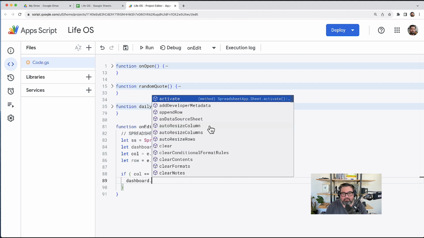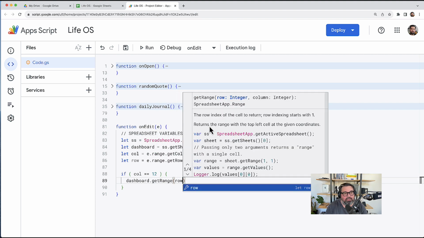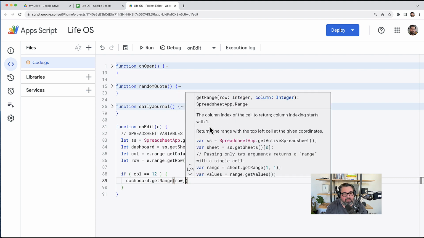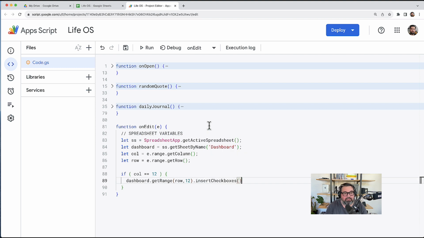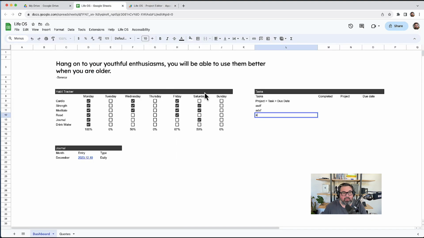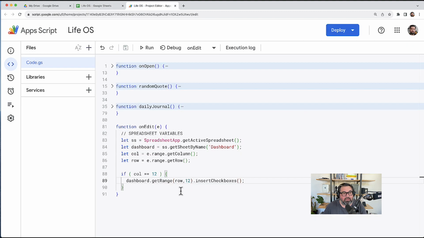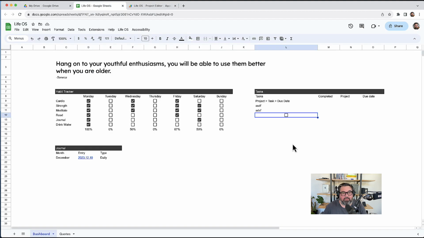So we're going to say dashboard, get range. We're just going to use the row variable because that's the row where the event took place. And then we know that the column is going to be 12, and we're going to do an insert checkboxes. We can go test that real quick. We should get a checkbox here. Actually, we need to go 13. Let's try this one more time. There we go. All right. So we have the checkbox in there.